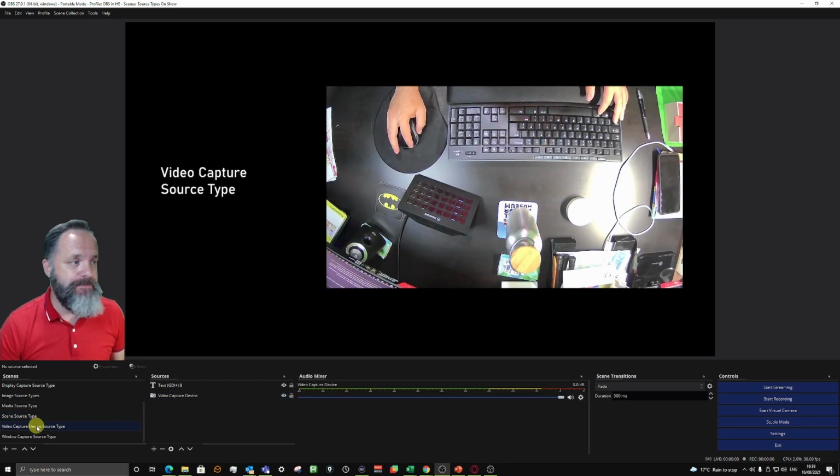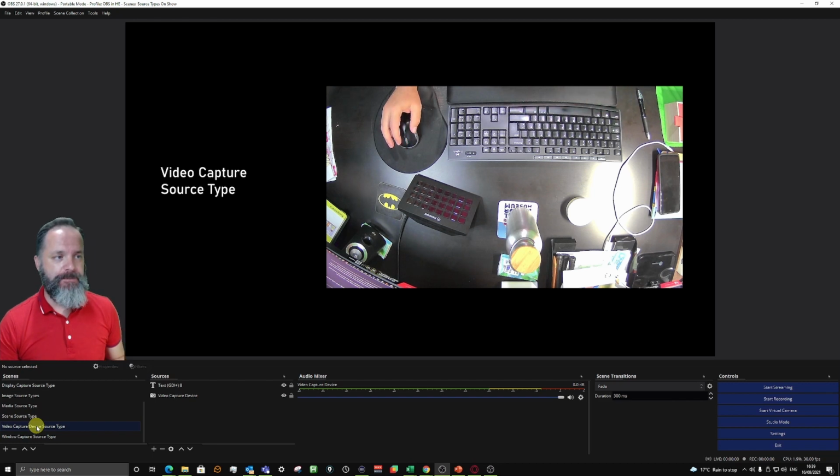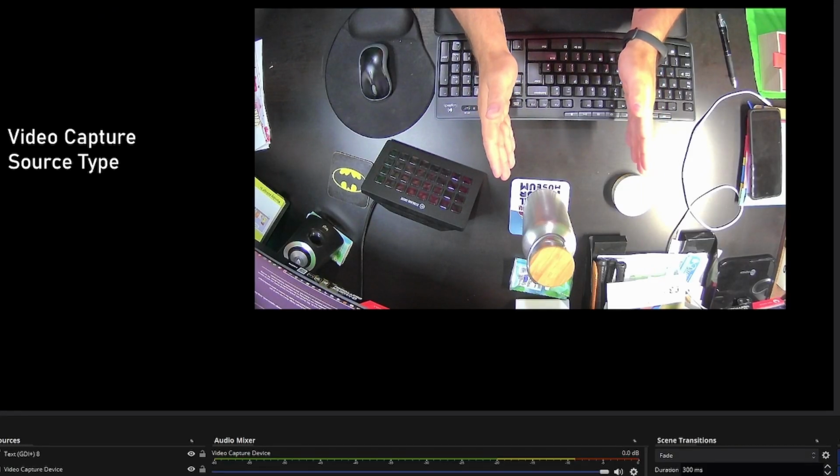The next source type is a video capture source type. You can see that this is my overhead camera.